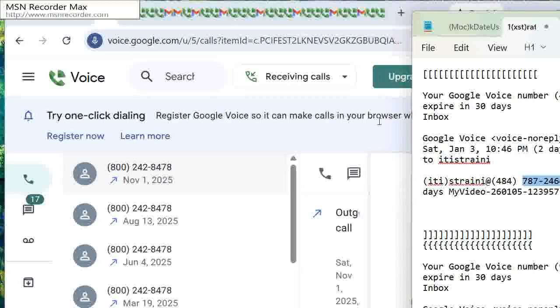Exactly, and surrounding the first three characters with an opening parenthesis and a closing parenthesis indicates that the first three characters of the account name and the company name convert to the area code of the vanity telephone number, and that is 484.